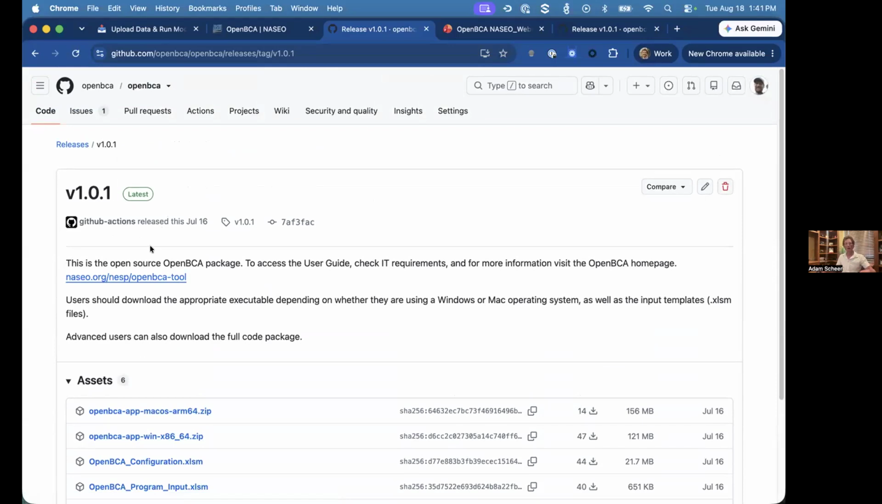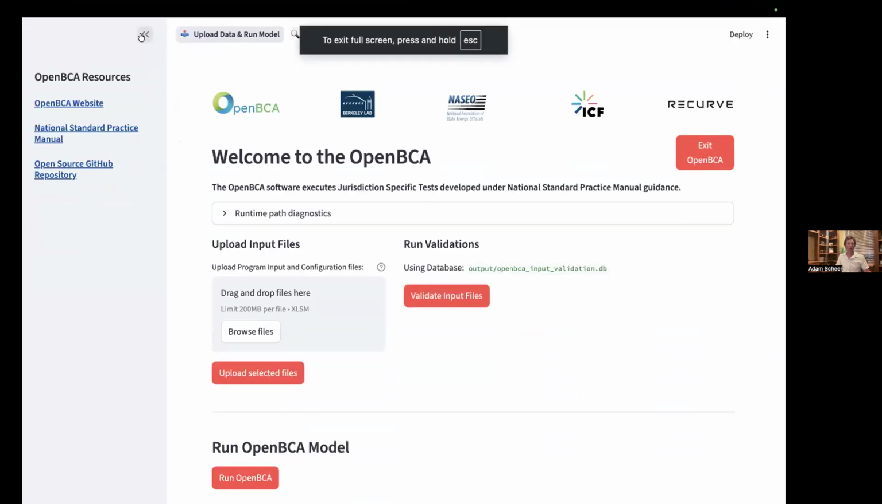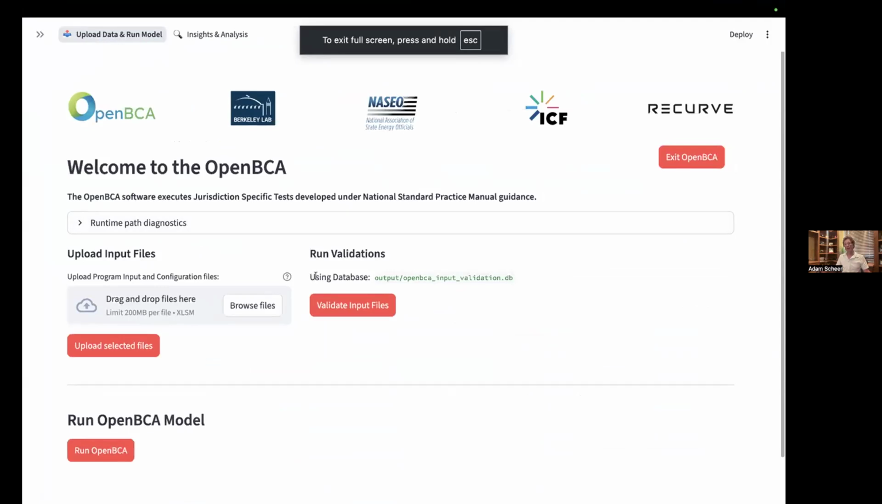So here's the entire package. You can download it onto your machine. Now, I've already done that and I've launched the OpenBCA. So here we are, and I already have a set of input templates populated, which are the ones I was just showing you. Right off the bat, you'll see two pages.